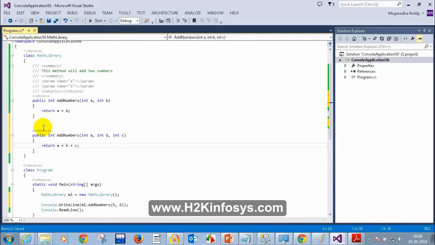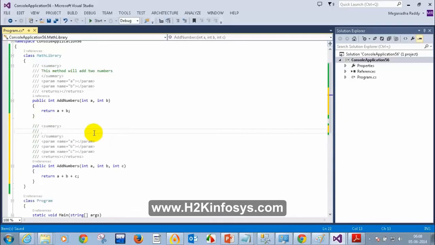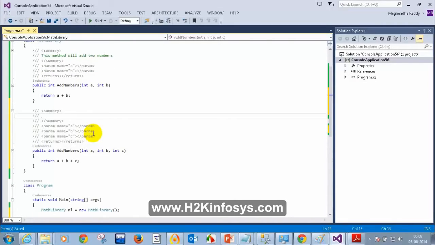Now I'm going to give the same description for this. So here I'll add three slashes for XML comments. The moment I type three slashes, I will see the template. Now I can write here: this method will add three numbers. I can also write descriptions for A, B, C: first number, second number, and third number.